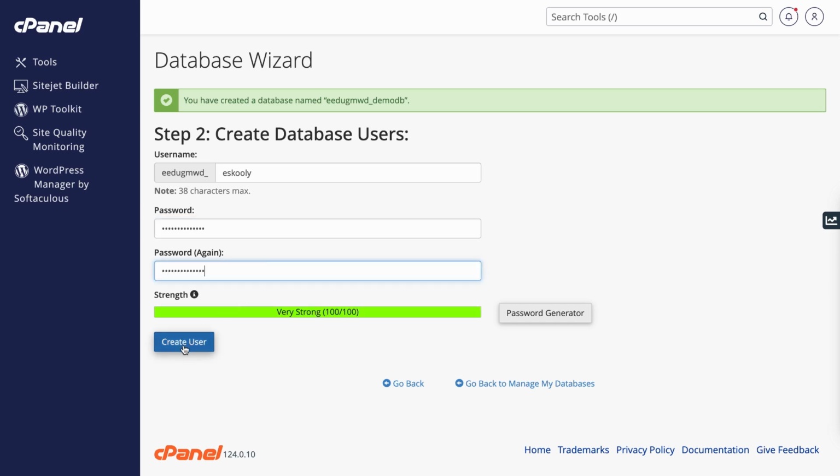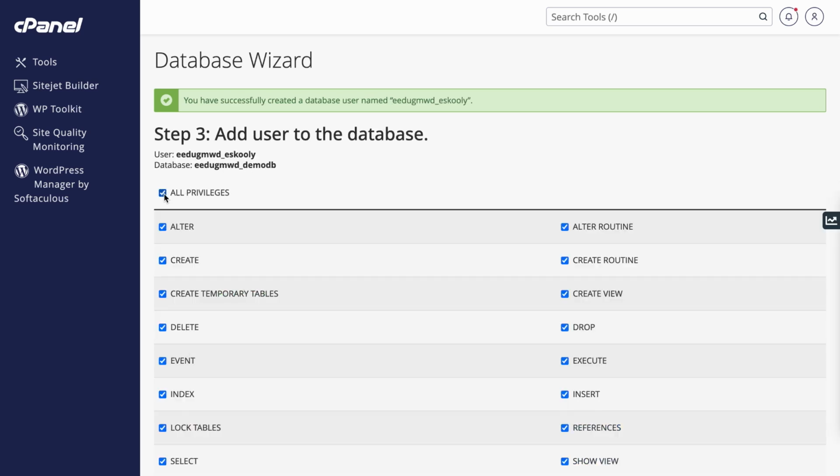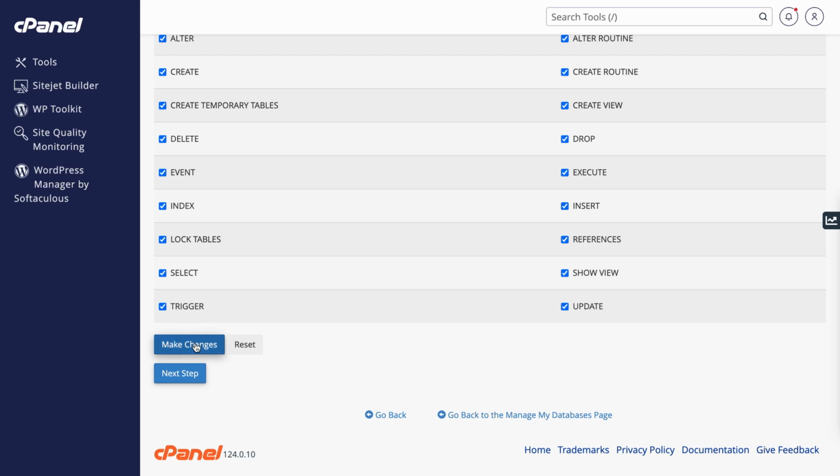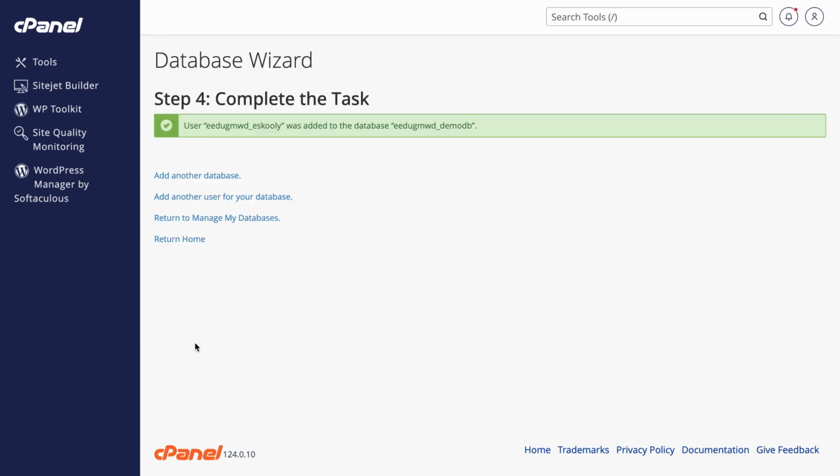Click on Create User. Step 3. Now you need to assign all privileges to the user. Scroll below and click on Save Changes. Congrats! Your database has been created successfully.